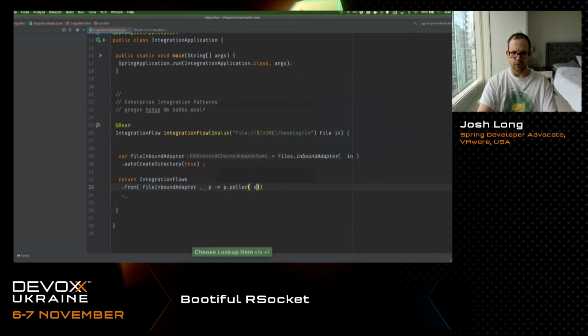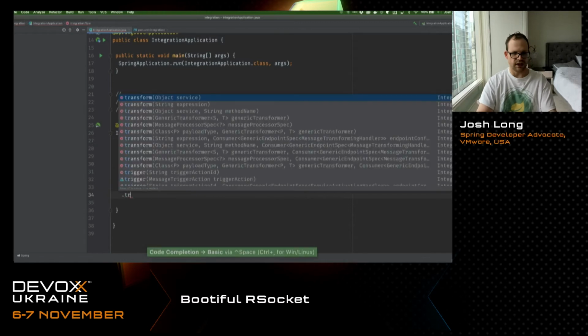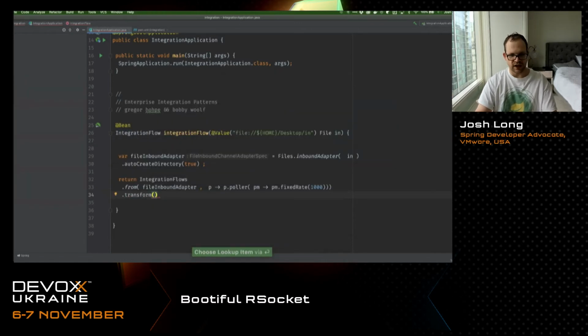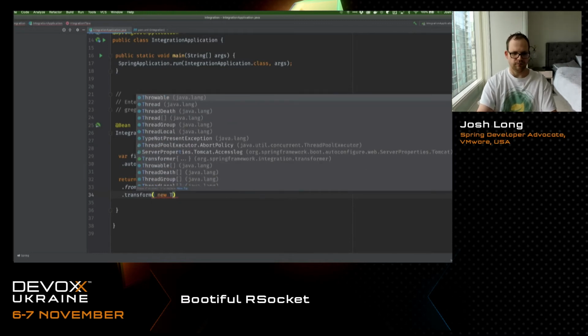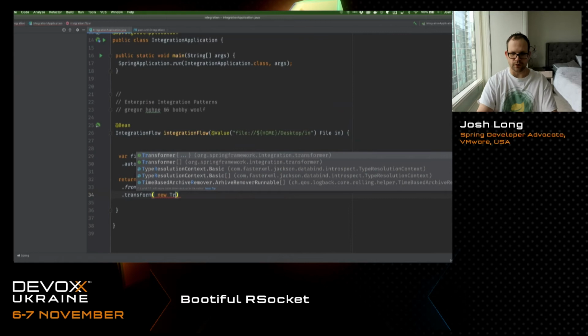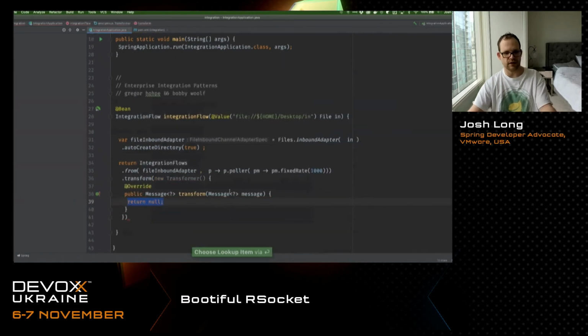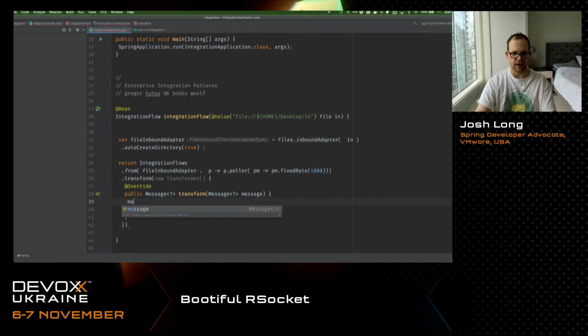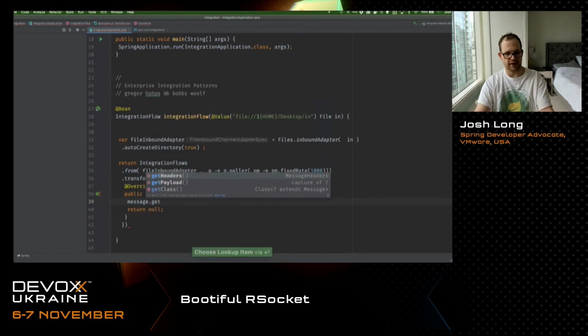So p.poller pm dot fixed rate 1000 milliseconds, 1 second. And once the data comes in, we can chain together transformations. So I can provide another operator here that provides a transformer, a Spring Integration transformer. And here I can read the current message that I'm being given from the inbound adapter. I can take the message, do some work on it, and return another message. This is a Spring Framework message, okay? It's in Spring Framework itself. So you have headers, and you have a payload.